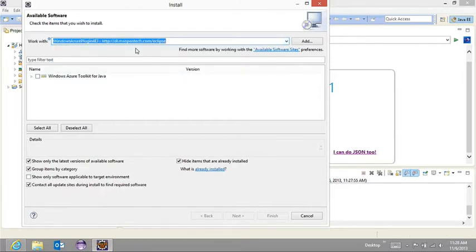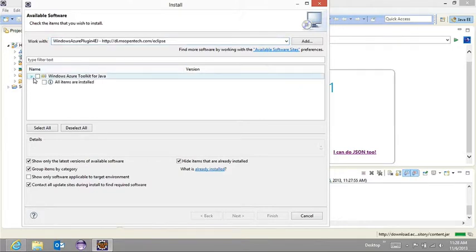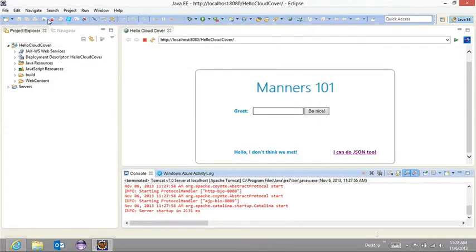on dl.msopentech.com Eclipse. And when you go there, I already have it installed, so it's not going to show me anything, but you're going to see the toolkit available there. Once you have it installed, you're going to see this toolbar here with a bunch of Azure-specific things from the plugin.